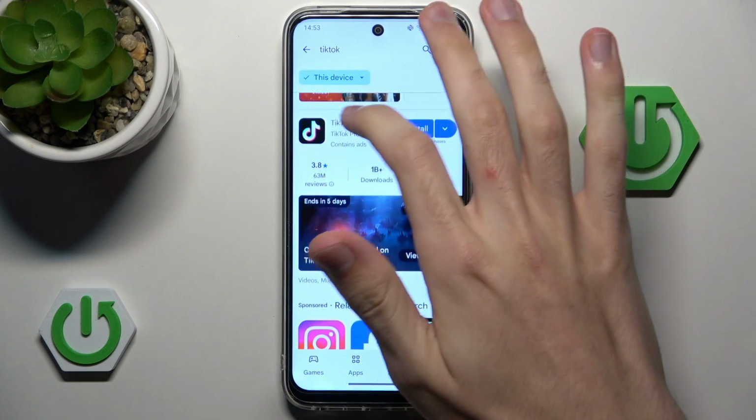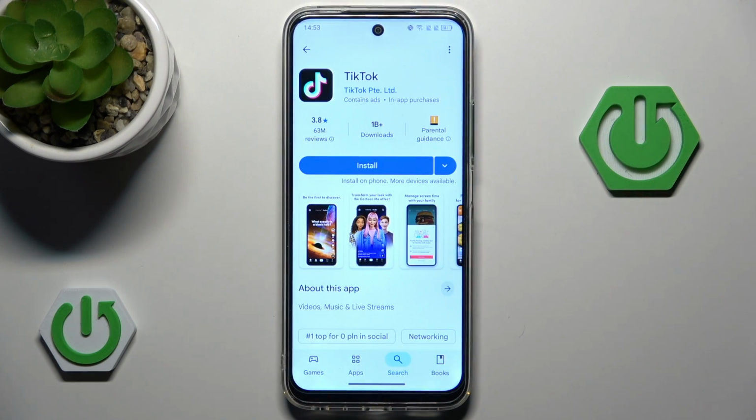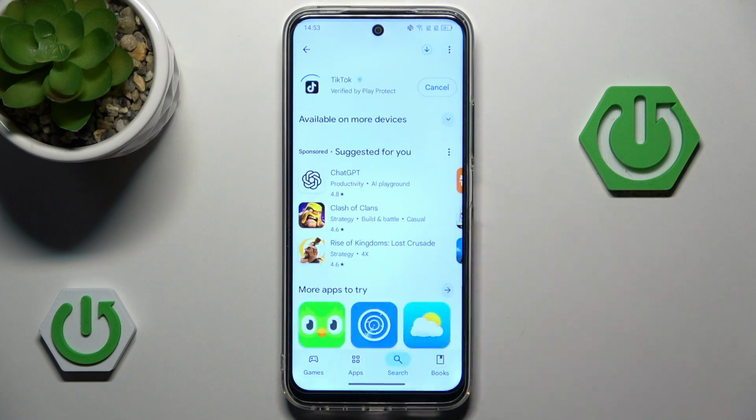As you can see, we do have our normal TikTok application. We can hit install. And now we are installing TikTok.